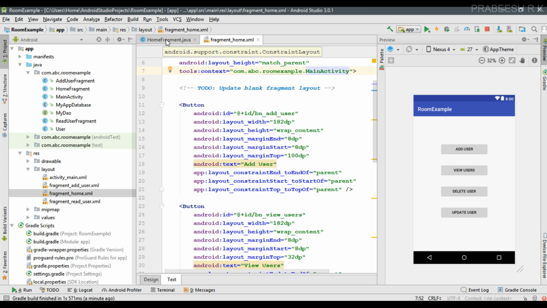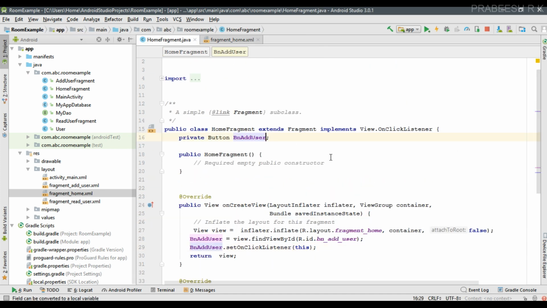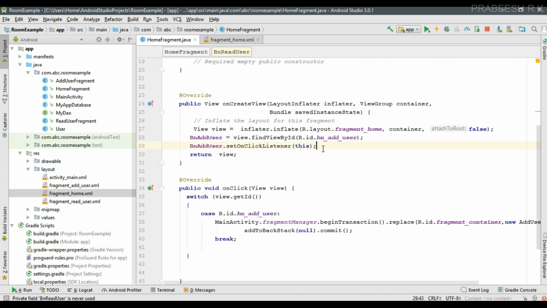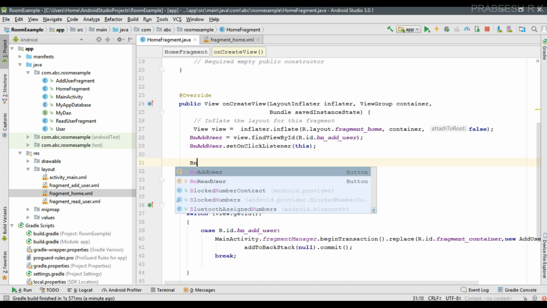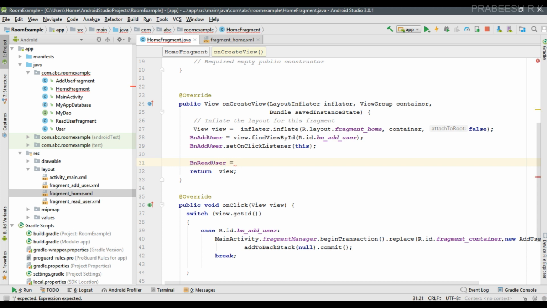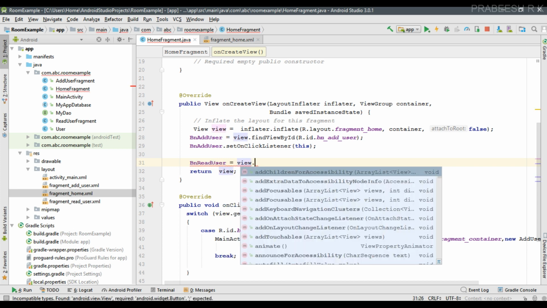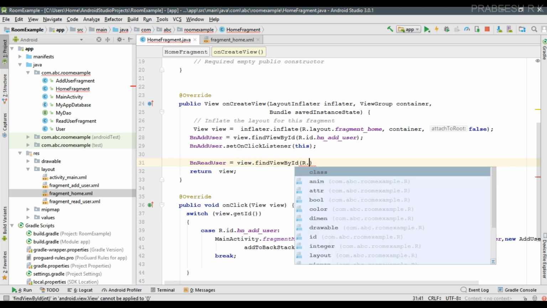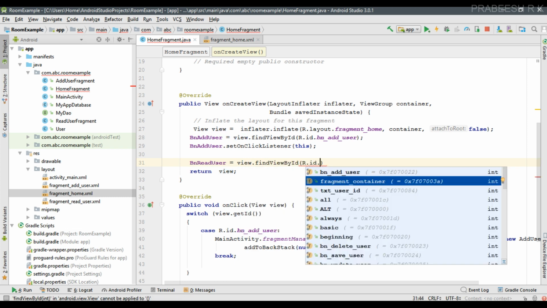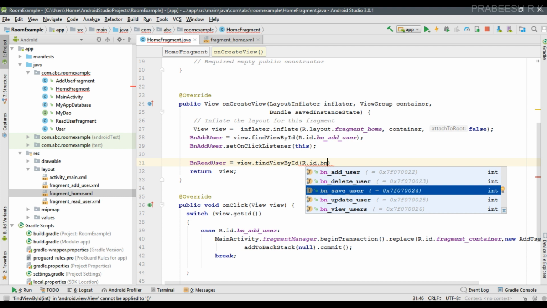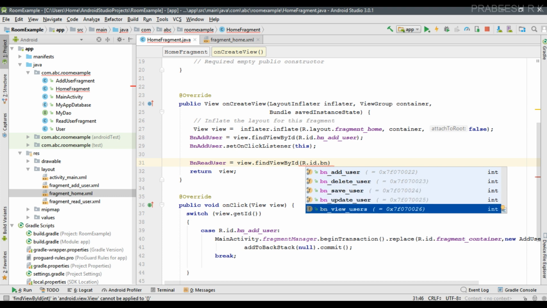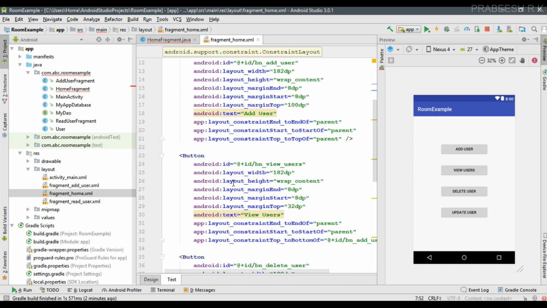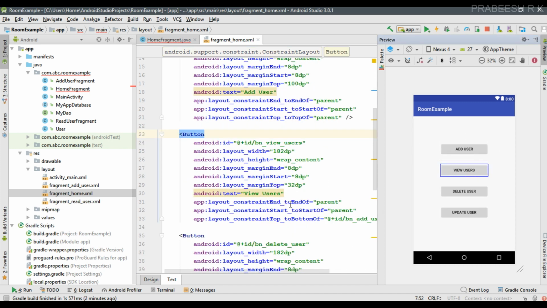Okay, so go to the home fragment. Here we have one button. Now add the second button, btn_read_user. Now we can initialize that button. btn_read_user equals view.findViewById(R.id. I think this one, btn_view_users, we can check it. This is the second button with ID btn_view_users.